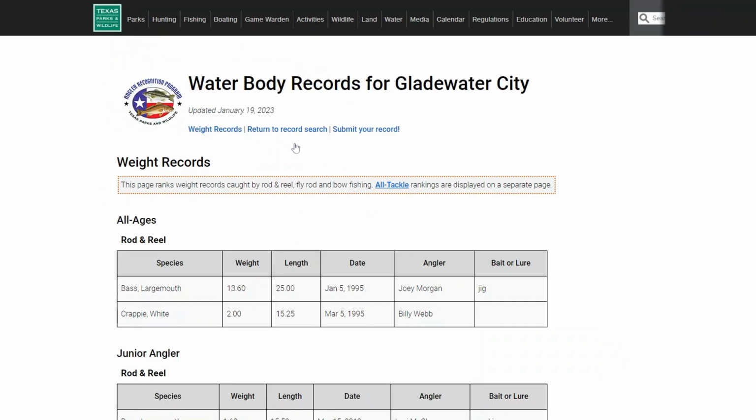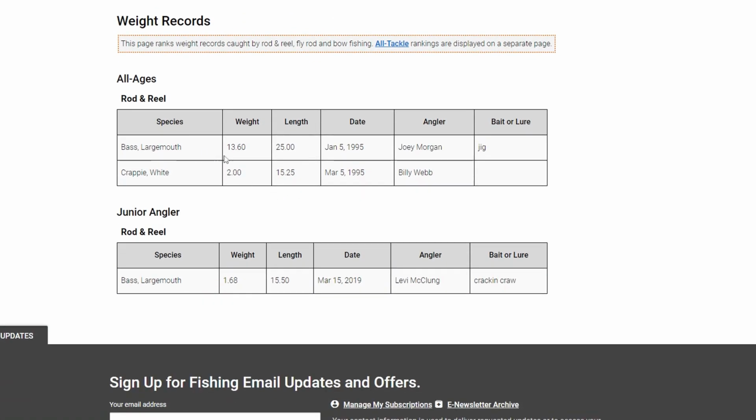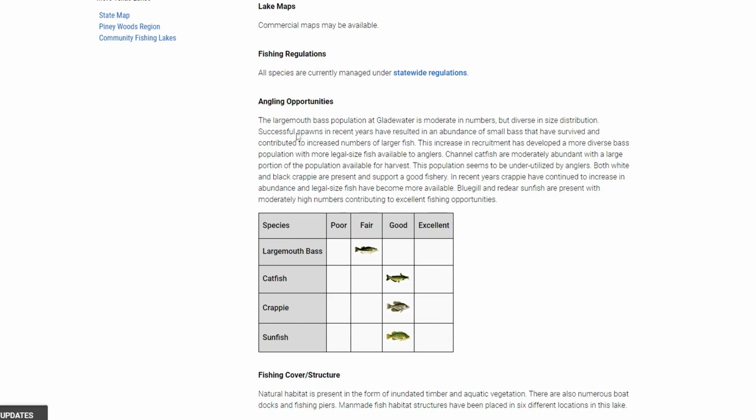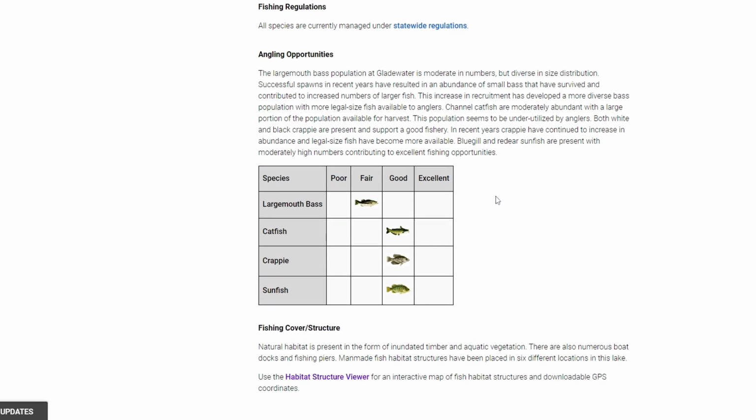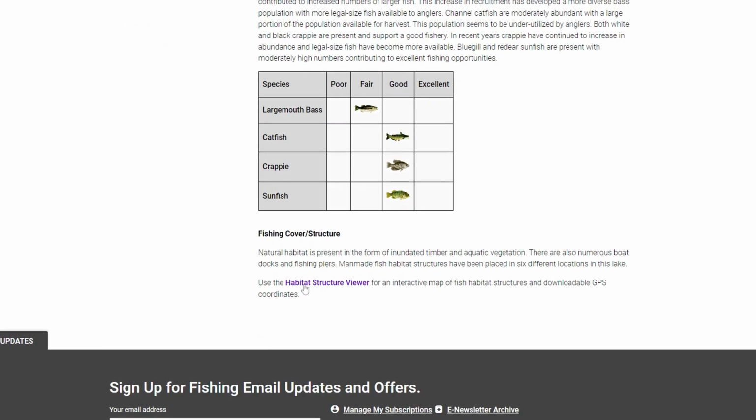And then if you click on lake records and look for largemouth bass, a pretty big one, but it's been a while since anybody's posted anything here, and that's 13.6 pounds in 1995. So we definitely need to update that one. It talks a little bit about the angling opportunities for largemouth bass, the population with a lot of unders but still some pretty good size. There are also some Texas Parks and Wildlife fish attractor sites on this lake, and we'll talk about those in just a second when we switch over to Google Earth. So that's about everything you can find on the Texas Parks and Wildlife page.